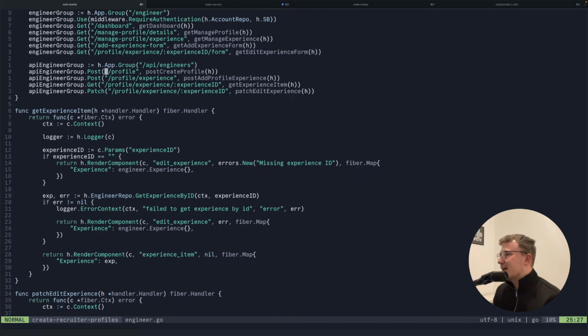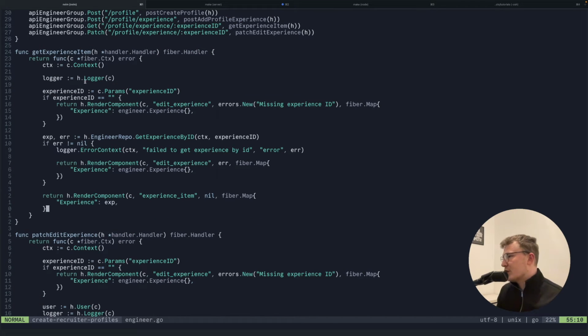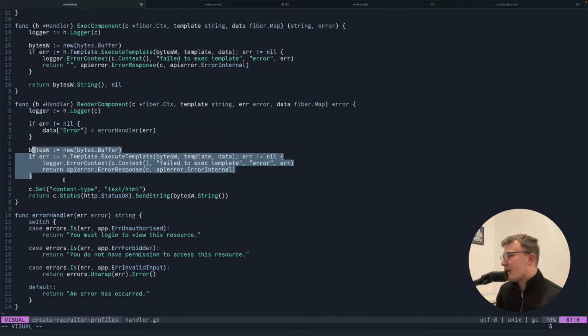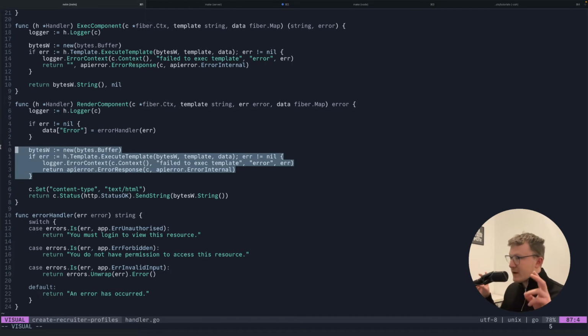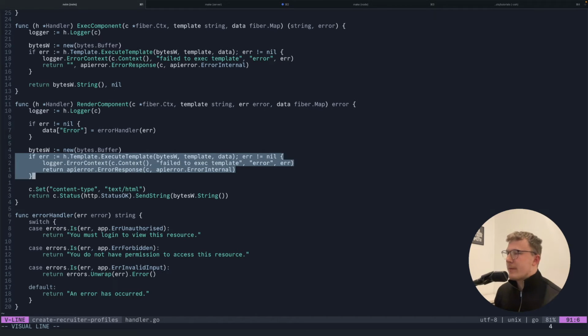So yeah, you'll see here like all these API ones here will return a partial, and how I do that is I have a helper function on the handler that's passed in, which goes and renders a component. So it just tries to go and exec a template file, and I only actually have the template files in memory of components, right? The other ones are just kind of pages that Fiber, the framework, renders itself. So yeah, this will just go and execute the component partial that can be returned.